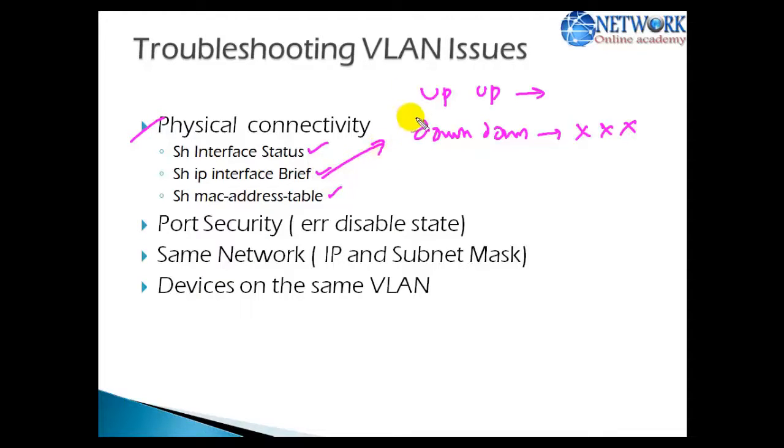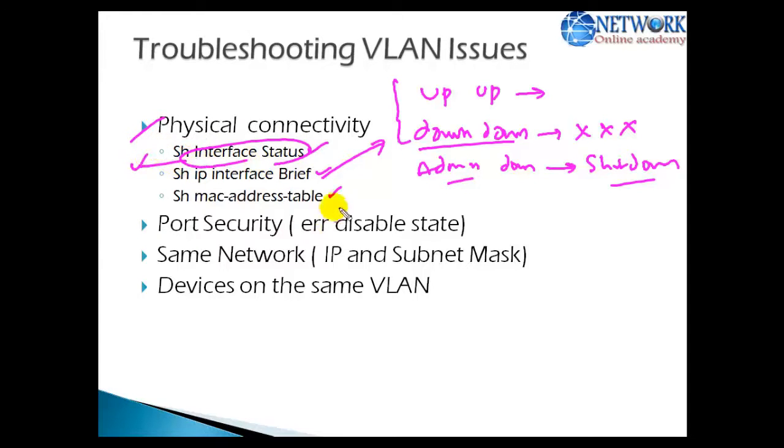With show IP interface brief, you may see up, down, and sometimes you'll see administratively down. When you see administratively down, it simply means the port is in shutdown state. Here in this message you'll see something called disabled, but if the port is in shutdown state, when you run show IP interface brief, you'll see administratively down. Apart from that, with port security, the port will be in error disabled state.